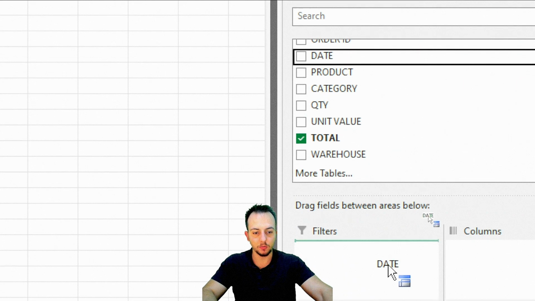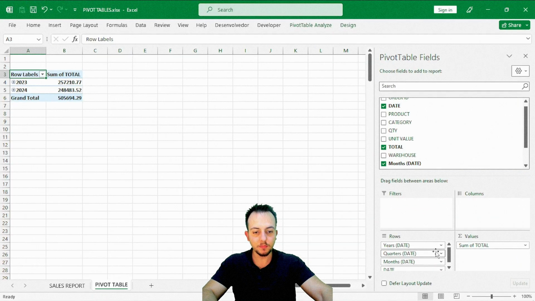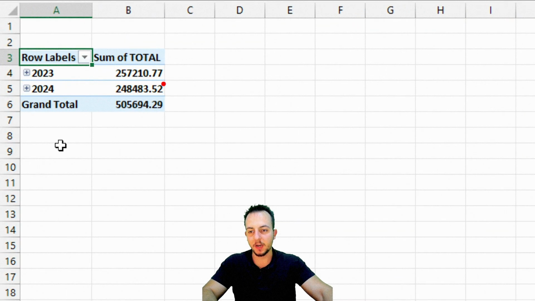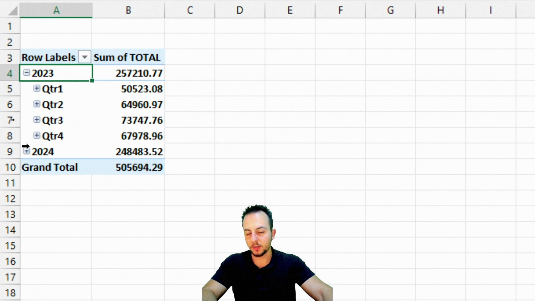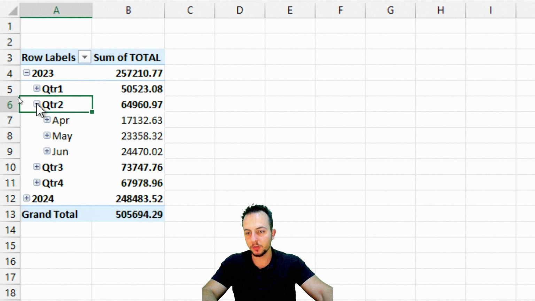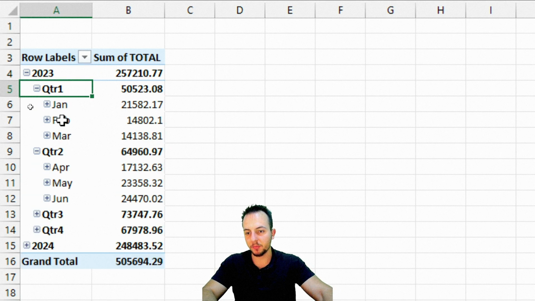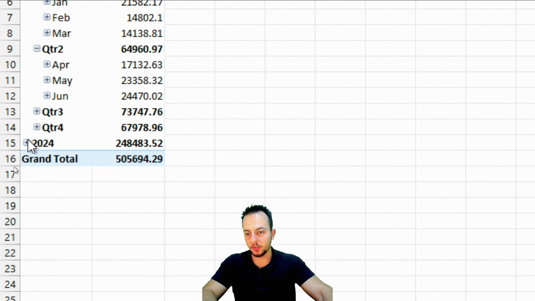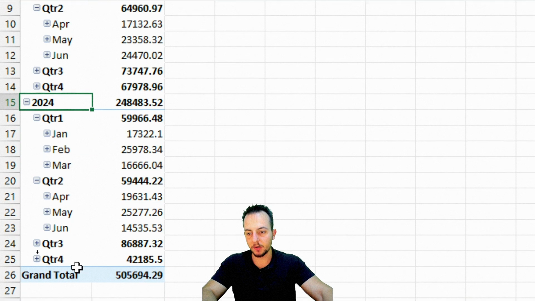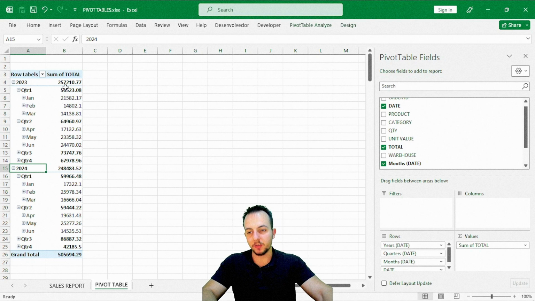So I'm going to click, hold, and drag it down. Okay. Now in each one of the rows, I have a date, and for the values, I have my total sales. I can even click this plus sign to open and give you a closer look at all the data. So I have January, February, March. I also have 2024, January, February, and so on. So okay, it's pretty much done. Let's say our first pivot table in Excel.